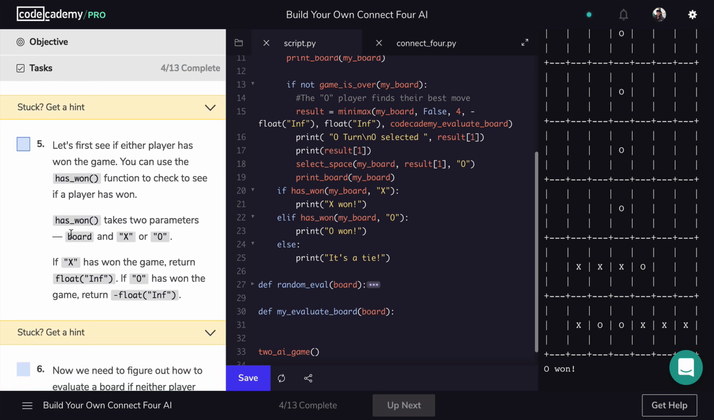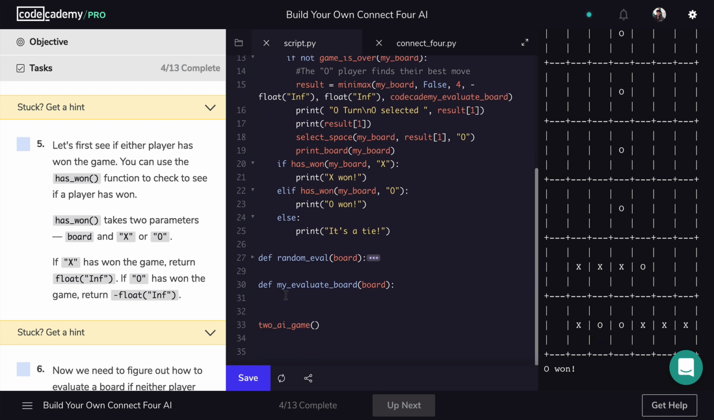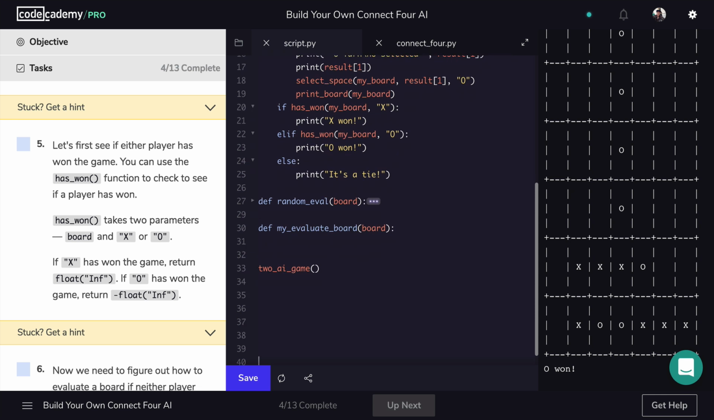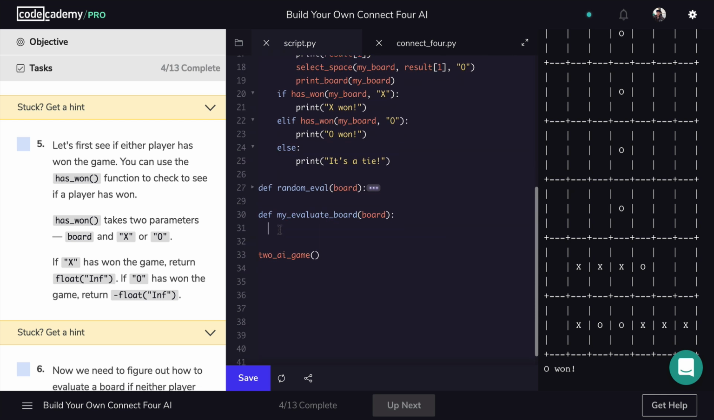Let's first see if either player has won the game. So one good thing to do in our algorithm is to check to see if anyone's won yet. And if someone has won, then our algorithm is done working. So we can use the hasWon function over here to check to see if a player has won. And it takes 2 parameters, a board and then an X or an O, and it'll give us a true or a false value depending on whether X or O won. So let's check this in an if statement.